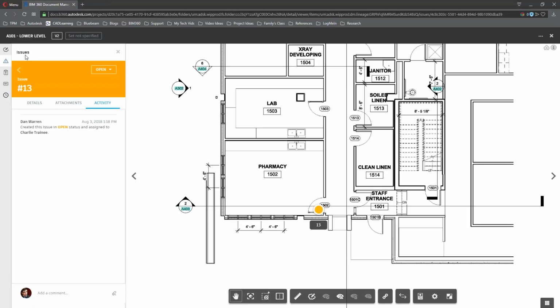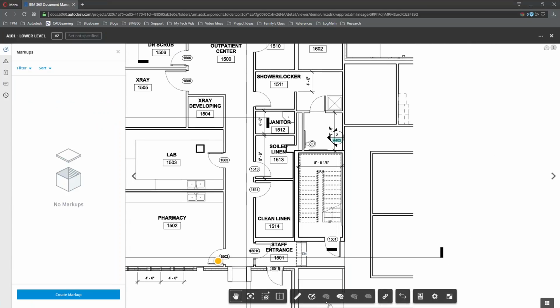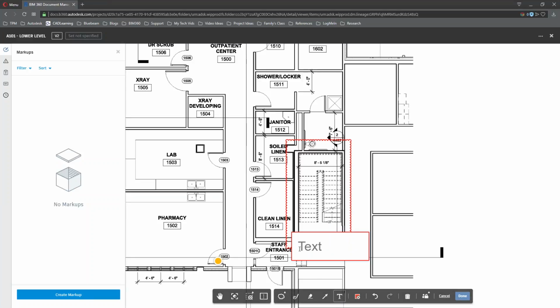On our document, additionally, we also have markup tools, which allow me to grab a cloud here, and then I can draw, let's try that again. We're going to draw a cloud around our stairwell. And then we're going to add some text because we need a clarification on this. Need new handrail details.